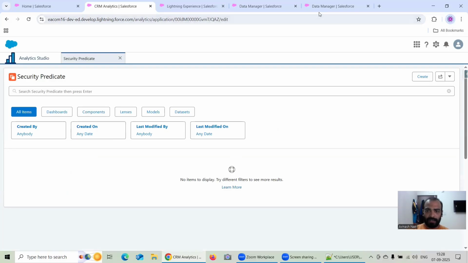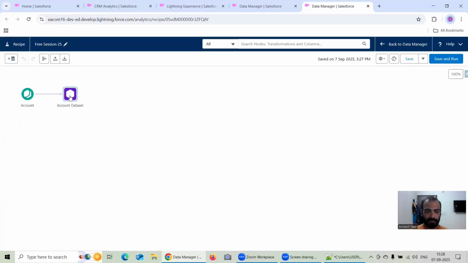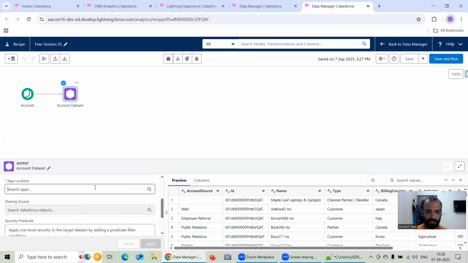Anyways, that's fine as of now. Now, since I already saved this, I will refresh this recipe and put the appropriate app as well. So now I will go for our security predicate app. That is fine. Let me click on apply, and let me click on save.